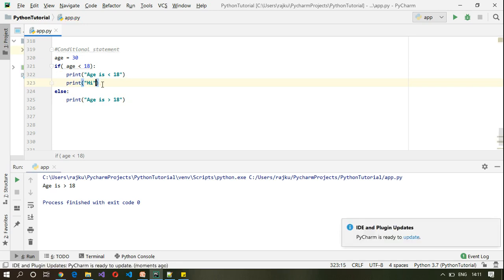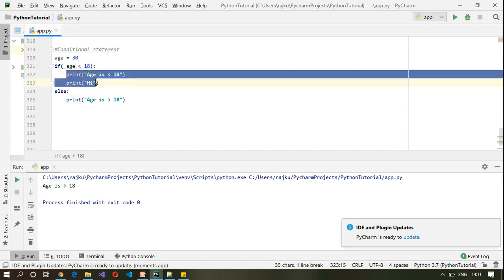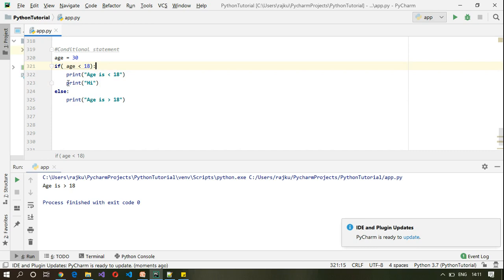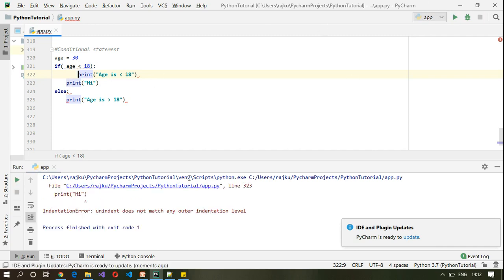Okay, so let us say hi. Now I have two statements within this if block. As I said earlier, the indentation of these block of statements should be the same. For example, I cannot have one indented with two tabs and the other one with one tab. So let me execute this and show you.